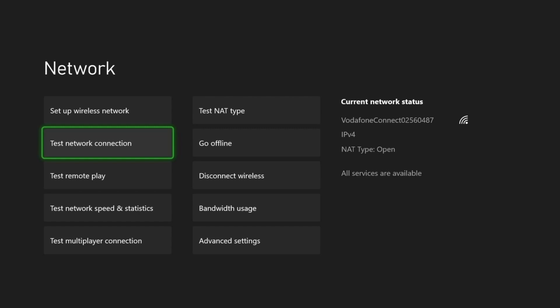So here's the deal, right? How the NAT type works is it checks whether or not the port is open on your Wi-Fi network, and the games will use certain ports, and if those ports are blocked, then you'll see NAT type moderate. If you have a ton of ports blocked, then the NAT type will be closed or extreme.